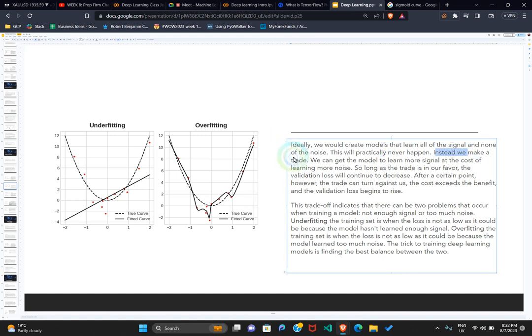So instead, we make a trade, so we can get the model to learn more signal at the cost of learning more noise, so long as the trade is in our favor. So the validation loss will continue to decrease after a certain point. However, the trade can turn against us, so the cost exceeds the benefit and the validation loss begins to rise.